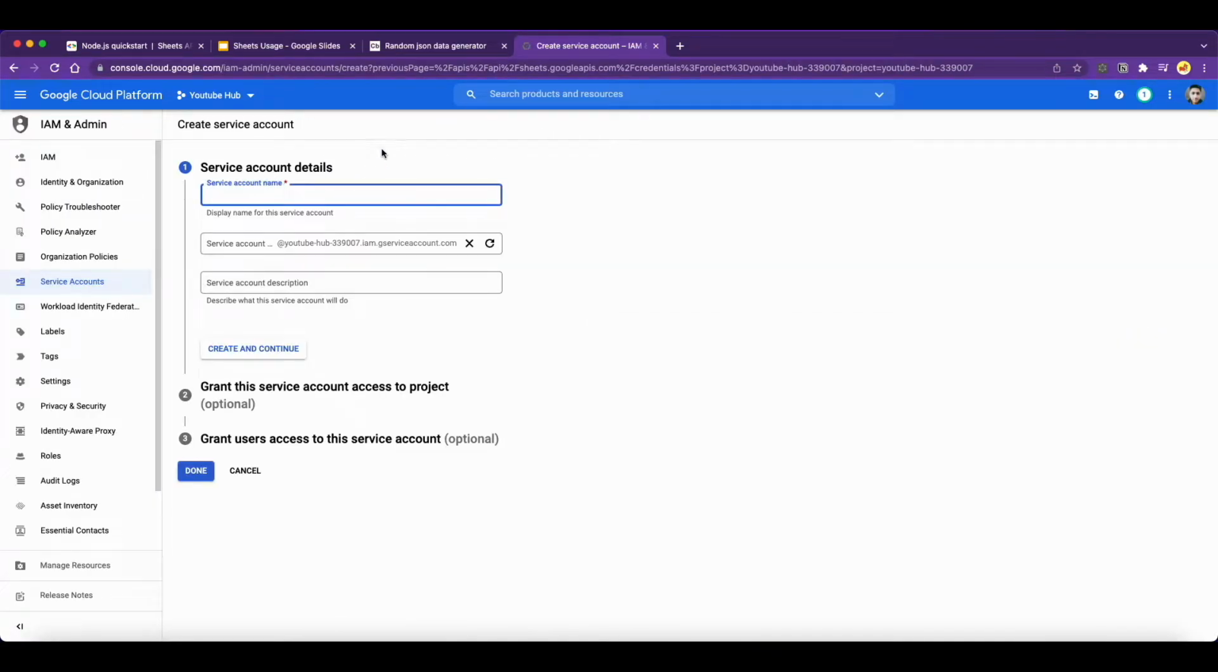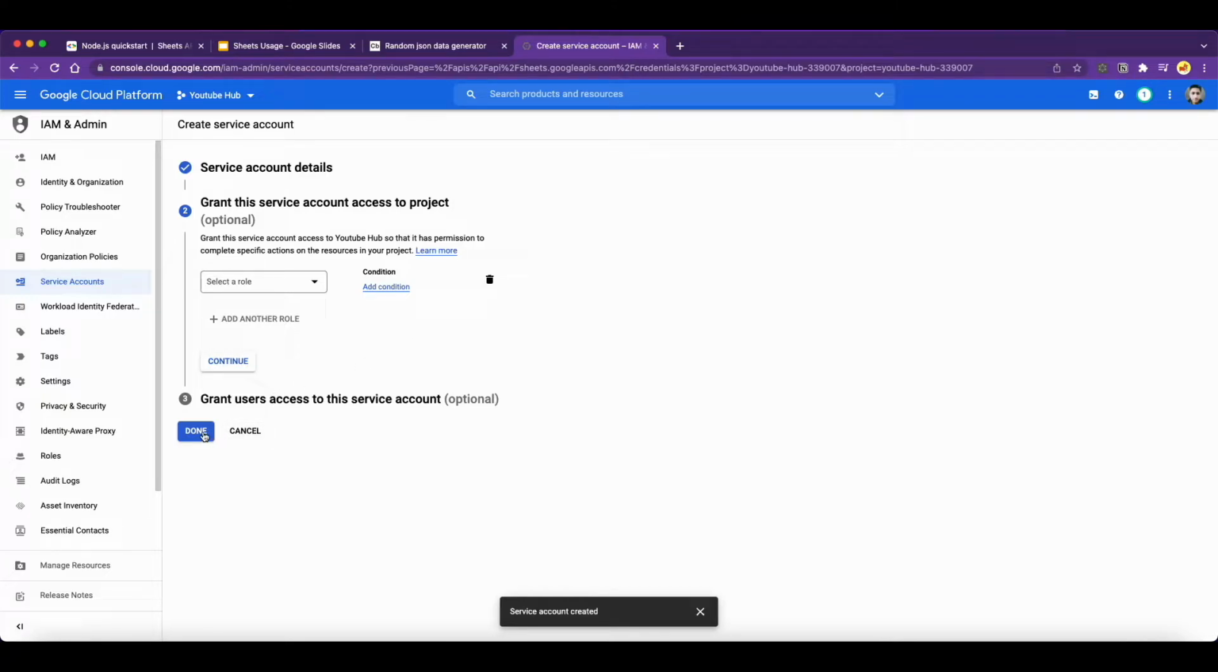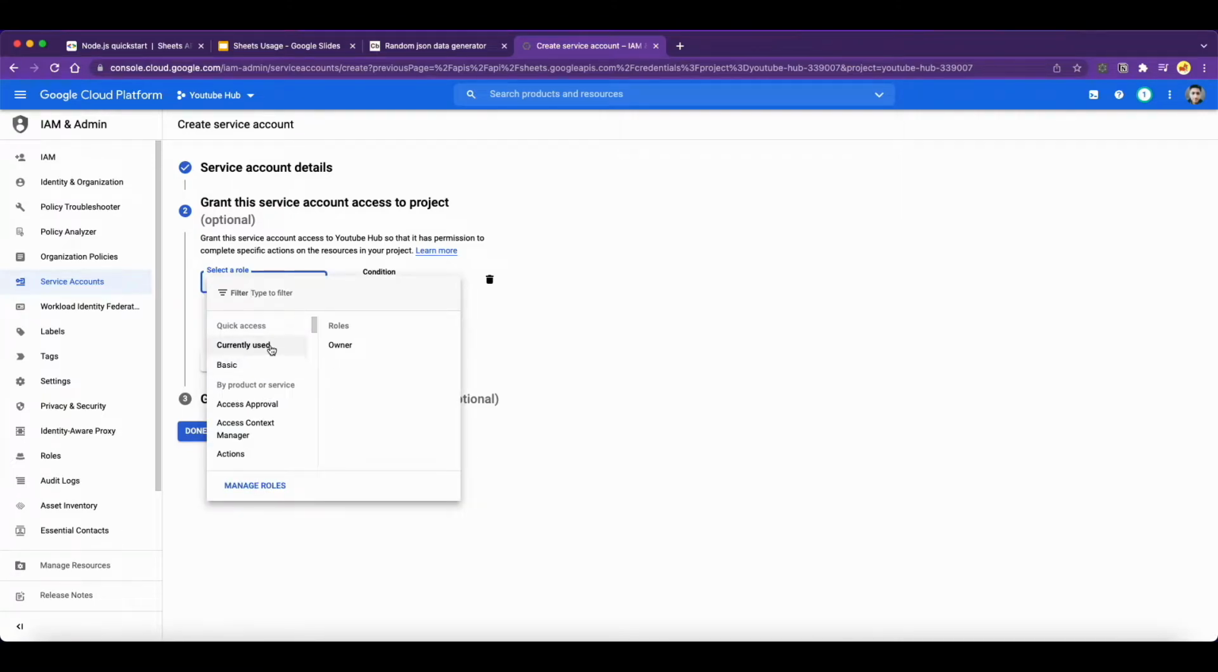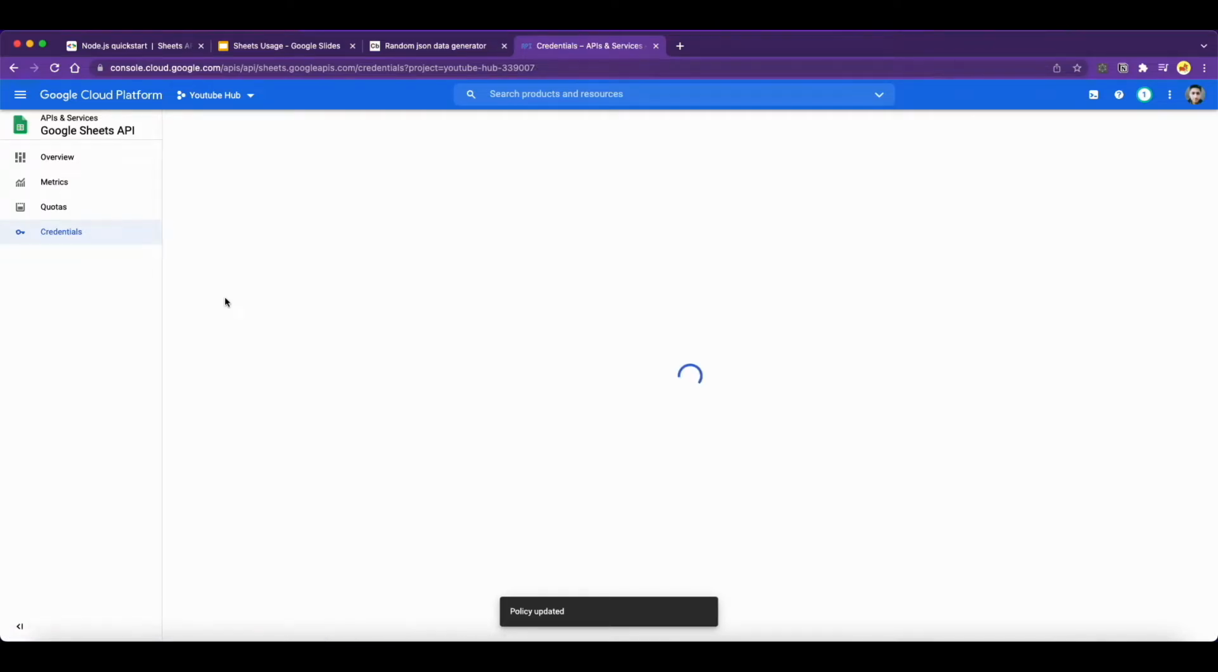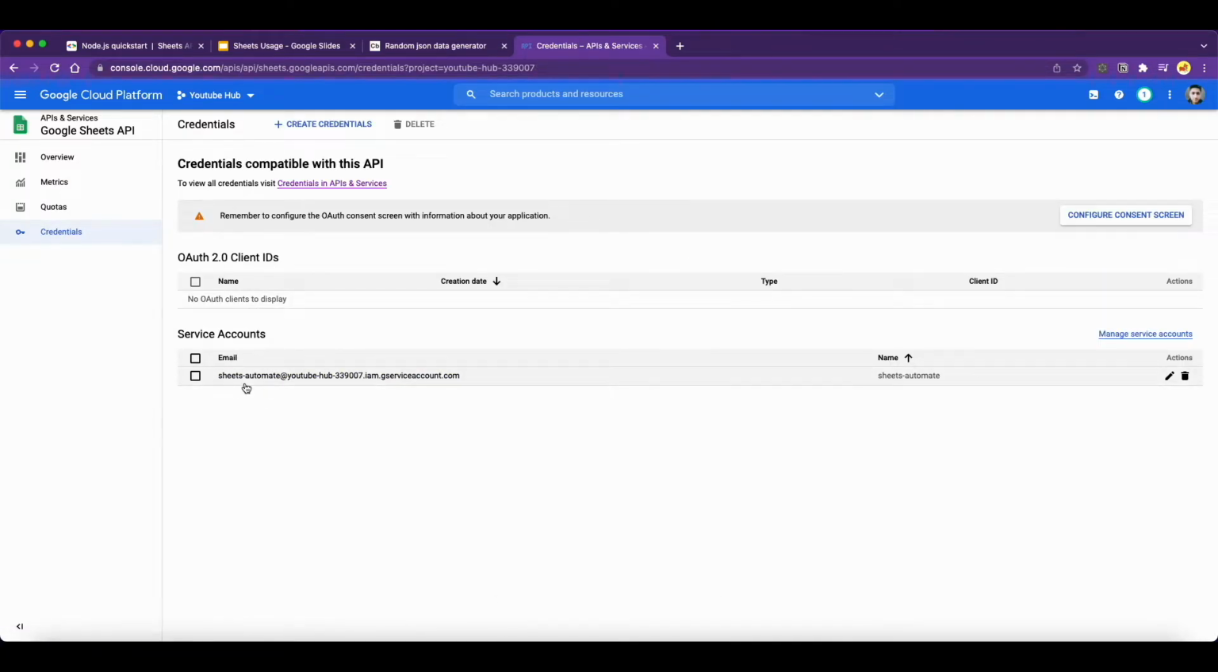Let's create the Sheets service account name. We can keep this as Sheets automate, right? You can leave the description empty. Now this is also optional. You can grant some roles. I've currently assigned it as owner. It can do everything. Now the service account is created. You can see that this is the service account.